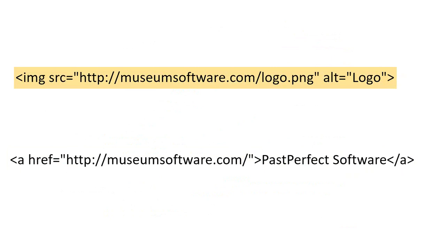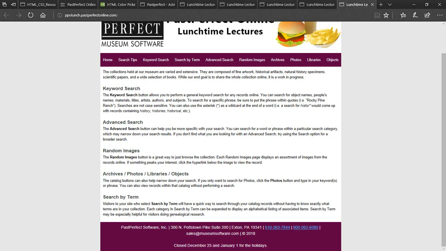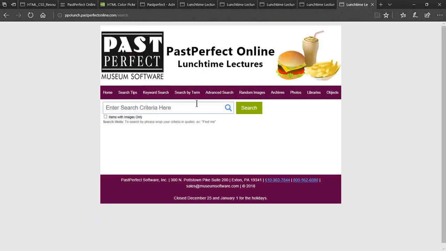So now that we've got that general concept down, we're going to go to our PastPerfect online site and find the record that we want to use. So I'm going to do a keyword search and put in that object ID.